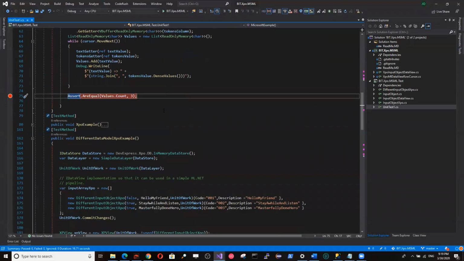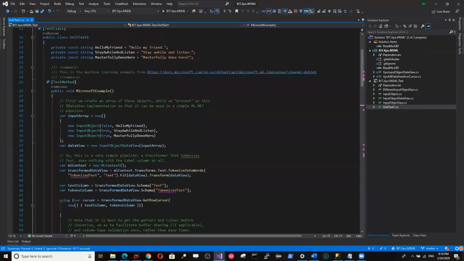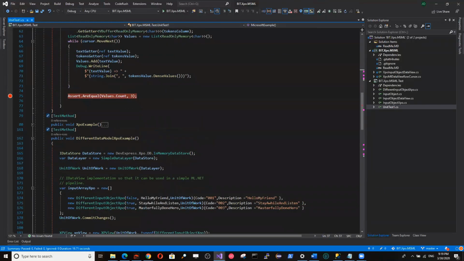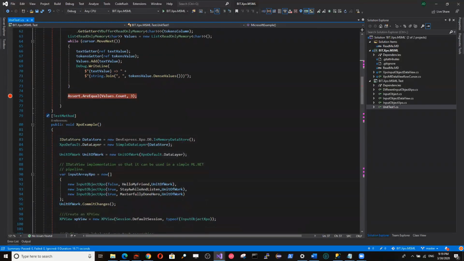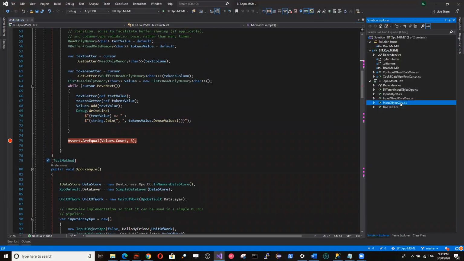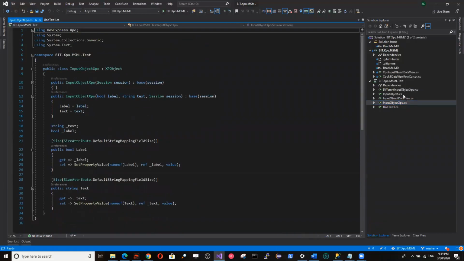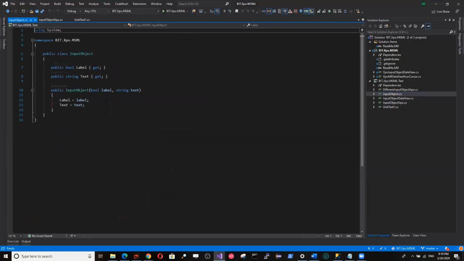So now, since I implemented this object for XPO, here I have another test. This is exactly the same code as the Microsoft code, but the main difference is that I'm not using an enumerable of T. Or actually, it's not an enumerable of T. Let's see, is this one? Is an enumerable of input object.